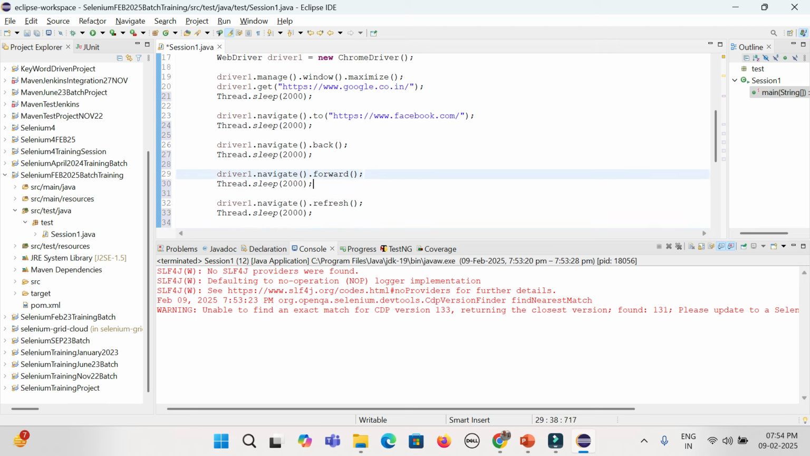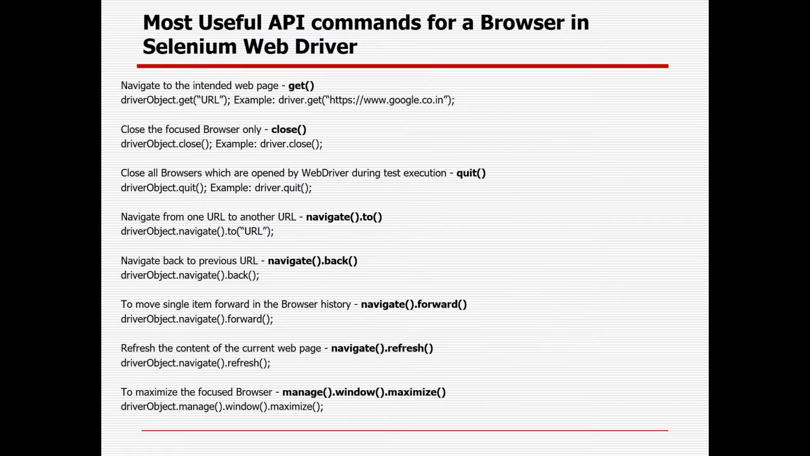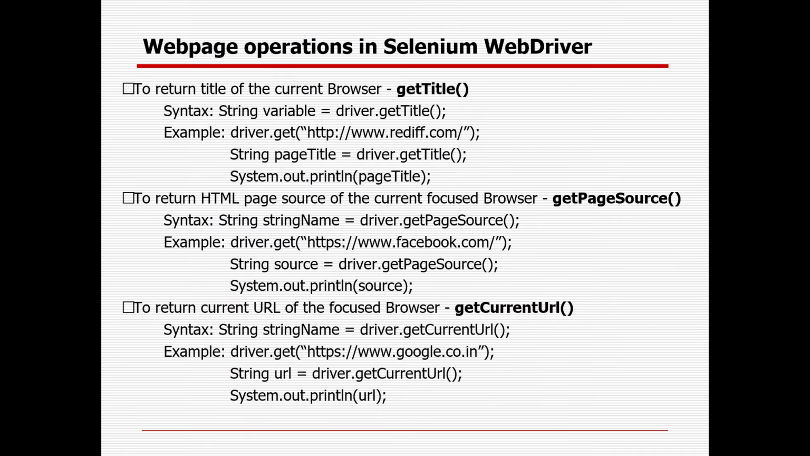Okay, so that is the way you can understand. Apart from that, next slide I'll cover here only. There are three important web page operations you can do. You can get the title of the page. Page source is not required much, but you can get the page source of the current browser. You can get the current URL, whatever URL is open.